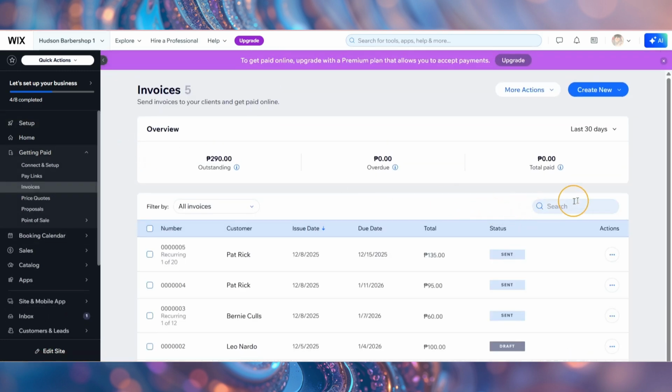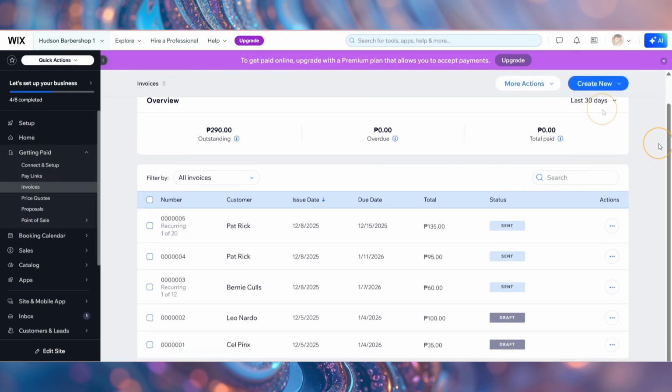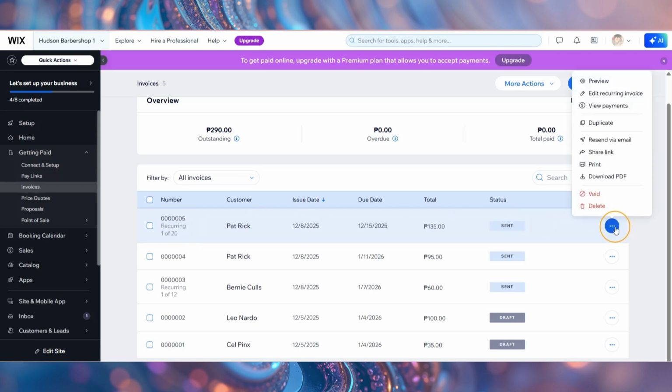Look for the recurring invoice you want to manage, and by the way, you can identify recurring invoices because it has the word recurring underneath their invoice number. So click the three dot button next to it, and here you'll see options to preview it, edit it, view payments, duplicate it, resend it via email, share it as a link, print it, download it as a PDF, void it, and delete it. So these are the available actions you can do with your recurring invoice in Wix.